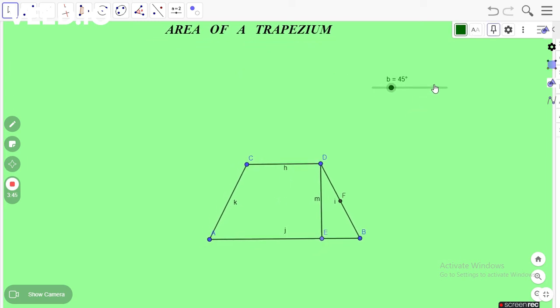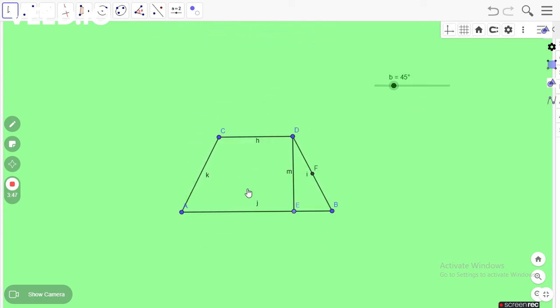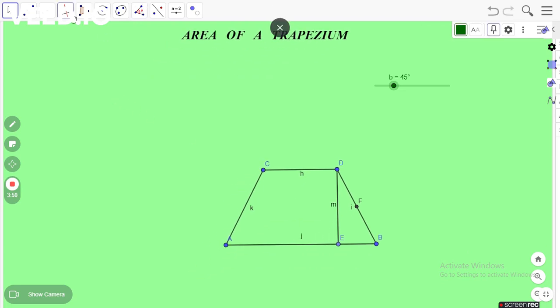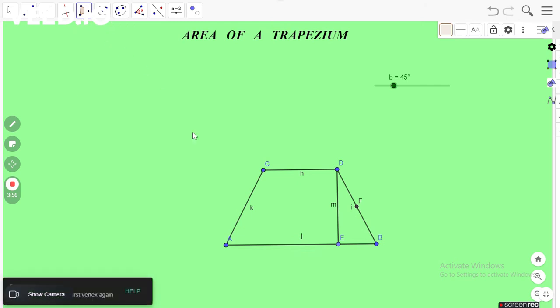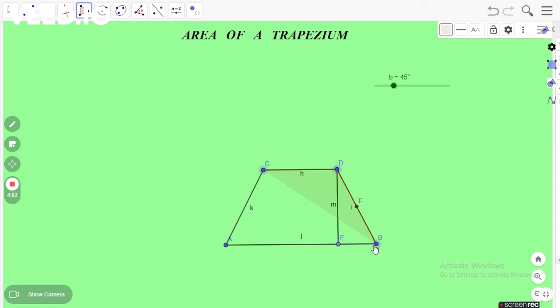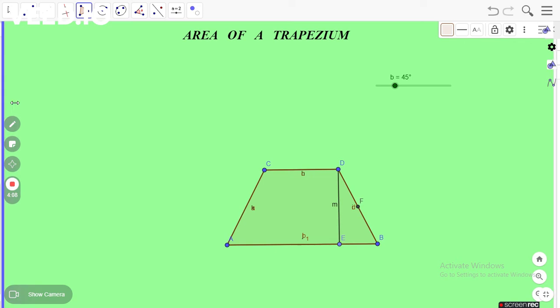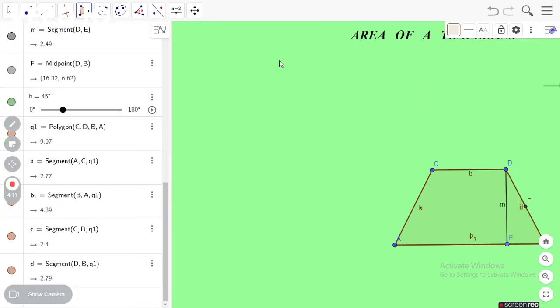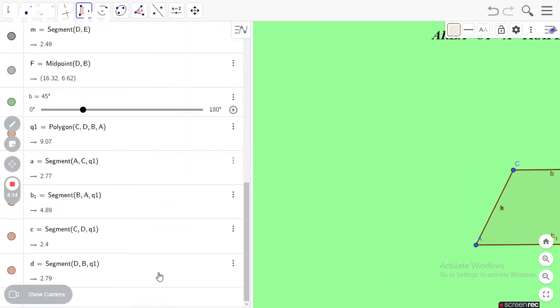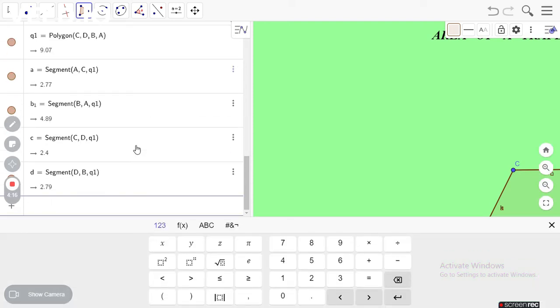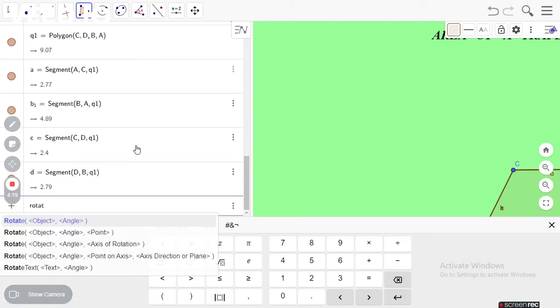After that, we have to go to the polygon tool and select all the points. Select all the points using the polygon tool and go to the input box. Go to the input box and write rotate and select the second option, which is rotate object, angle, point.